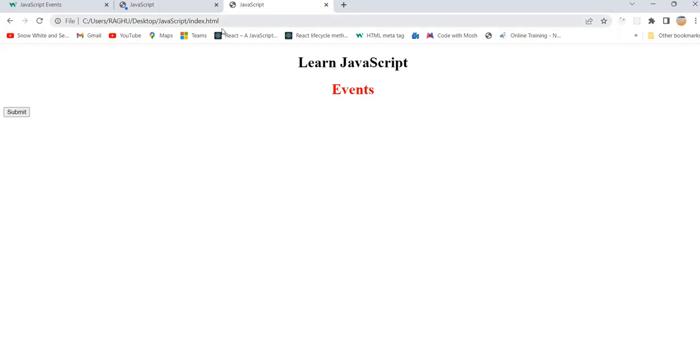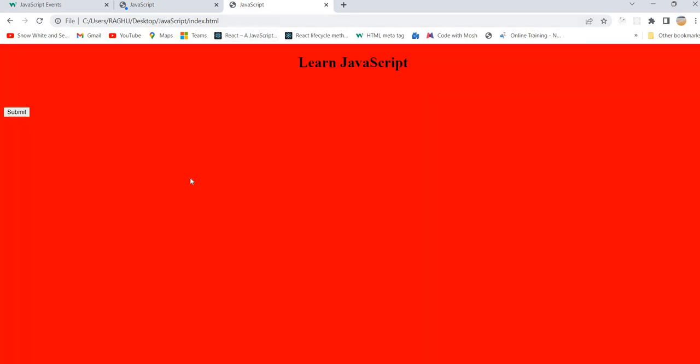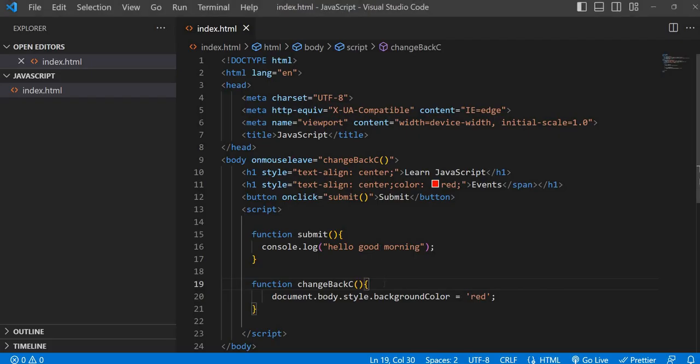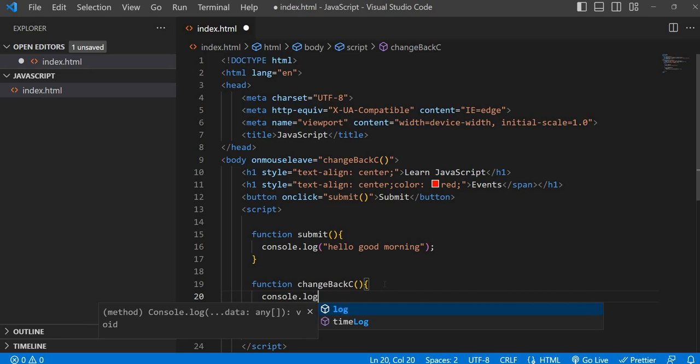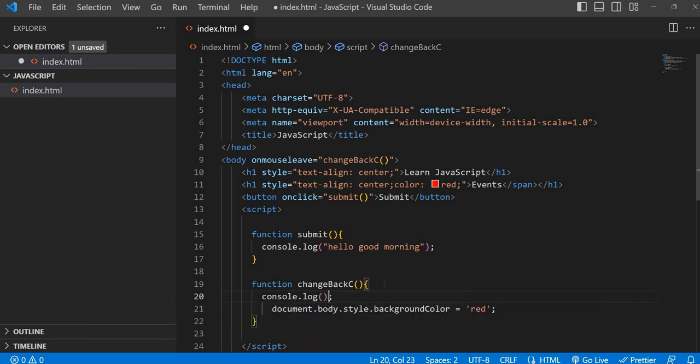So nothing is there now, no red color. Now I came to the body, and if I move like this, yes, it hits that event. If you want to know how many times I do a mouse leave on the body, at least it will give a count. So mouse leave happened.